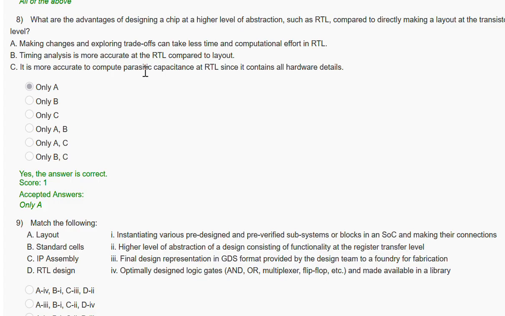Which are the advantages of designing a chip at a higher level of abstraction such as RTL compared to directly making a layout of a transistor? If you are directly going to make a layout, then it might not be optimized. When you are at a higher level of abstraction, we have great flexibility in the optimization part, twisting things in such a way that we reach an optimal solution. So that is the idea.